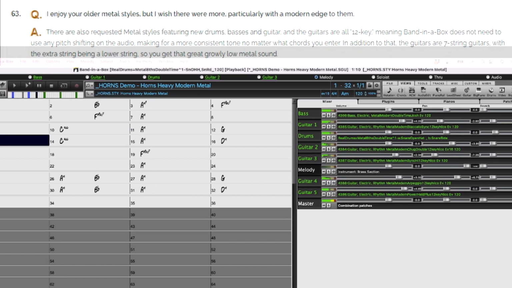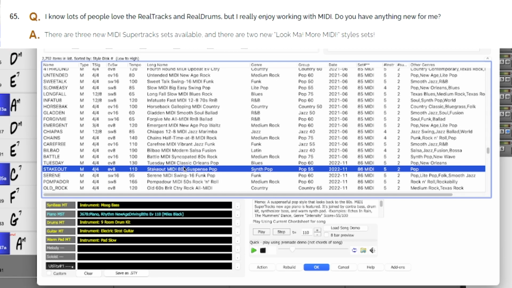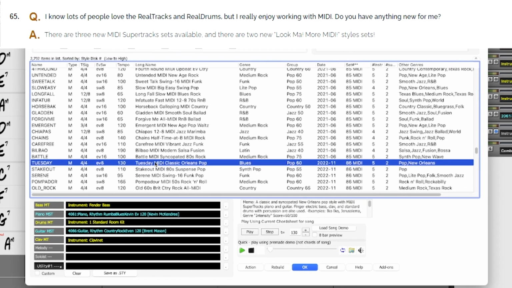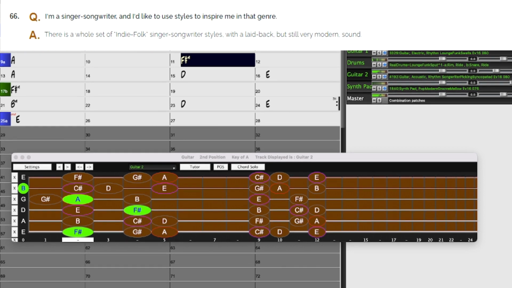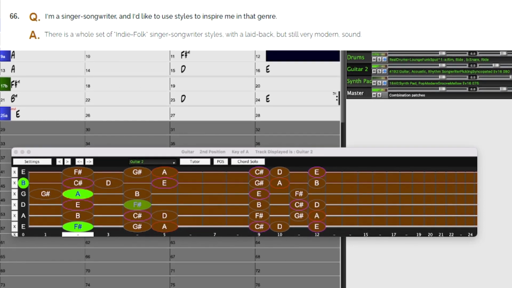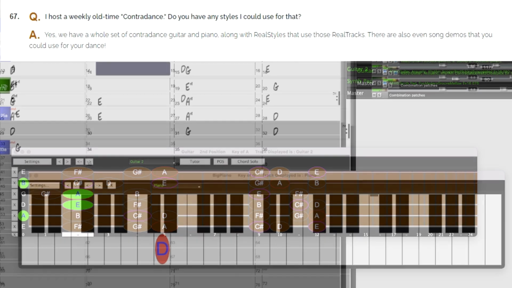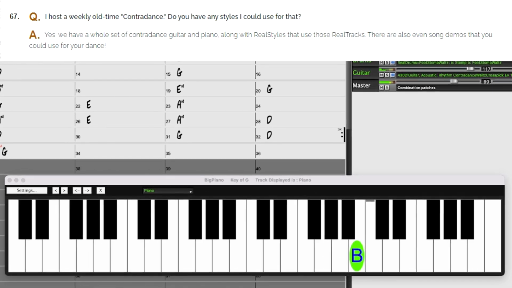We've added 6 new requested auto harp Real Tracks to add to our existing collection. There are 3 new MIDI SuperTrack sets available, and there are 2 new Look Ma More MIDI style sets. There's a whole set of indie folk singer-songwriter styles with a laid-back but still very modern sound. We have a whole set of requested contra dance guitar and piano, along with Real Styles that use those Real Tracks.